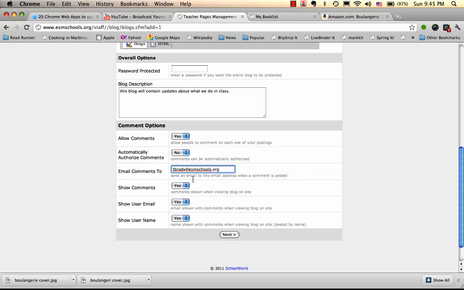And yes, I would imagine you would want the comments shown. Show user email, I'm going to say no, because in a lot of situations you may want students commenting on the blog and having this as a way to communicate with your students. But again, this website is public, so you probably aren't going to want student emails showing up to the general public. Unless, of course, you've chosen to password protect this, and that's another issue altogether. And show username, same thing. Unless you're password protecting this, you need to look out for your student safety, so I would select no, don't show username. And then click next.